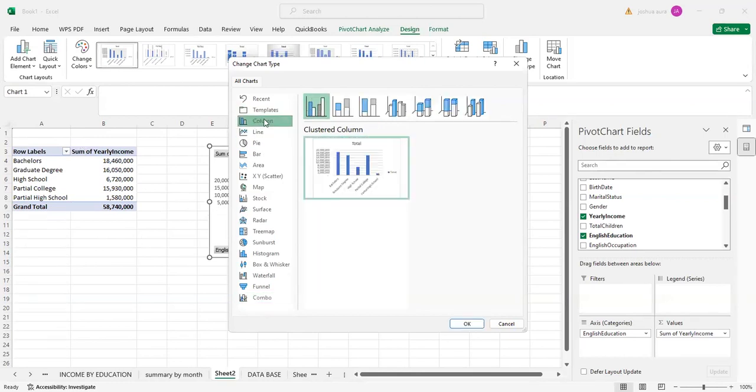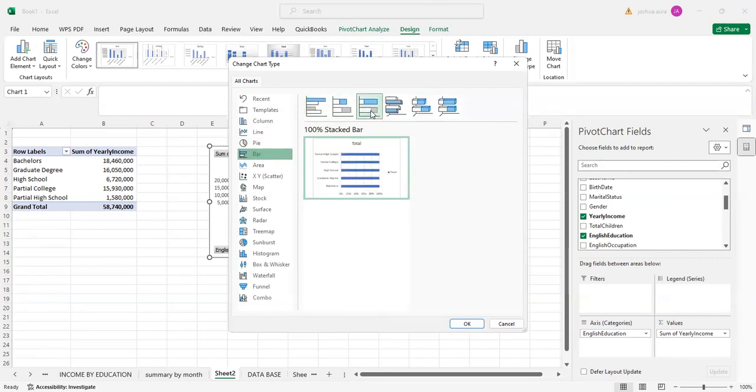Then let's come and see here. What about if we use bar? This one is what we are having. Look at what we are having. Good. And you say, no, this one is more presentable, or let's use the column.